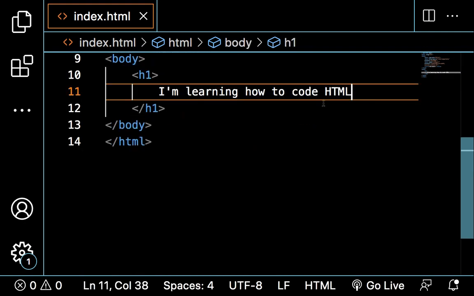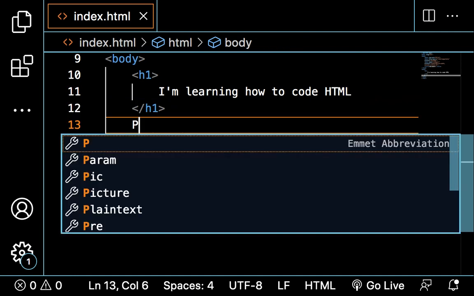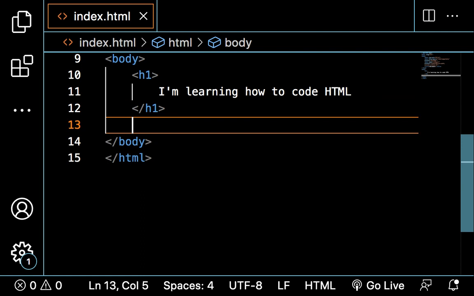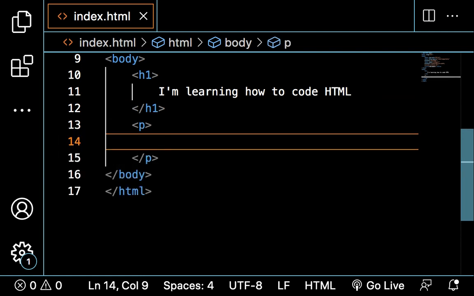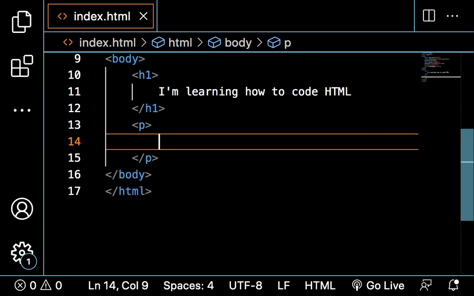So let me have a p tag. Let me have a p tag and say, I'm trying to create the body of a page so that I am able to use them. These are things I'll need to do.